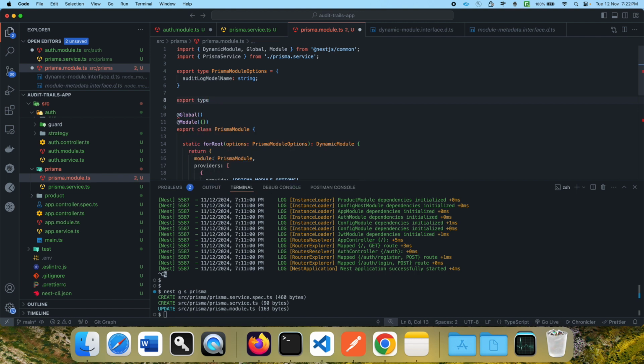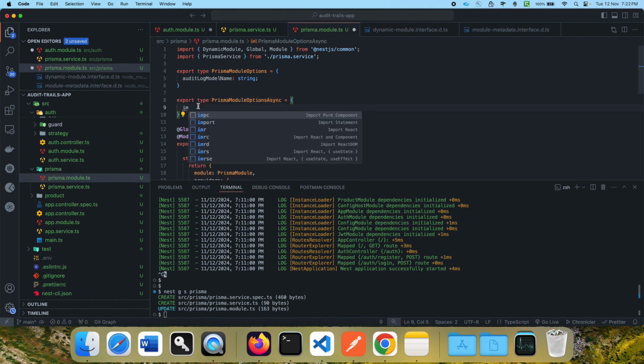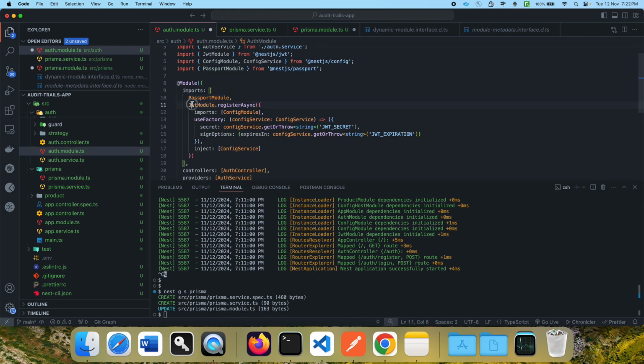export type. Generally for the type, what we can have, we generally pass imports. Like if I show you one example, we defined the JwtModule registerAsync, and if you noticed, we passed imports and we passed useFactory, and we also pass inject. So these are the three things which we will be needing in most of the async dynamic module.